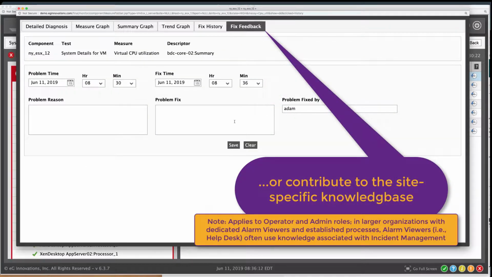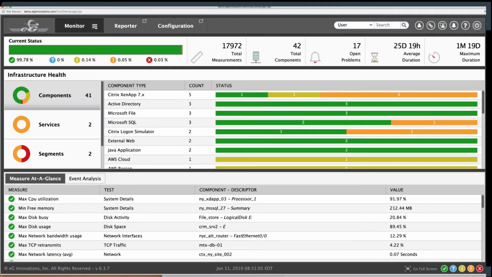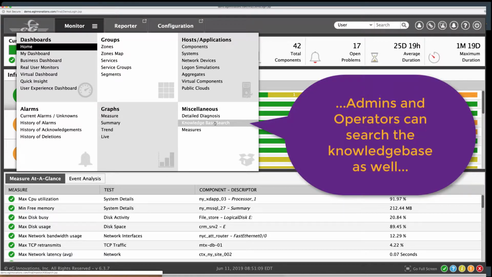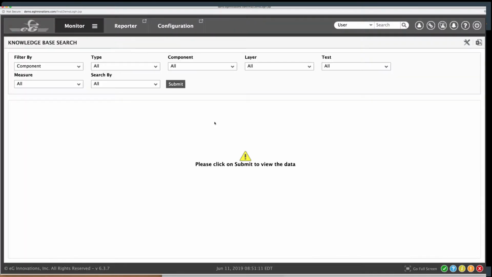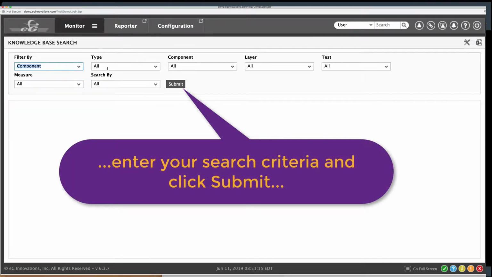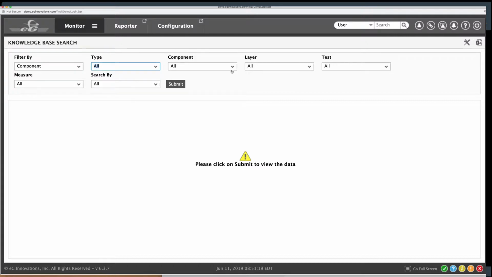You can also contribute directly to the site-specific knowledge base. You can also search the knowledge base by a number of different criteria. Just enter your search parameters and click Enter or Submit, where you can see a history of contributions to the knowledge base.